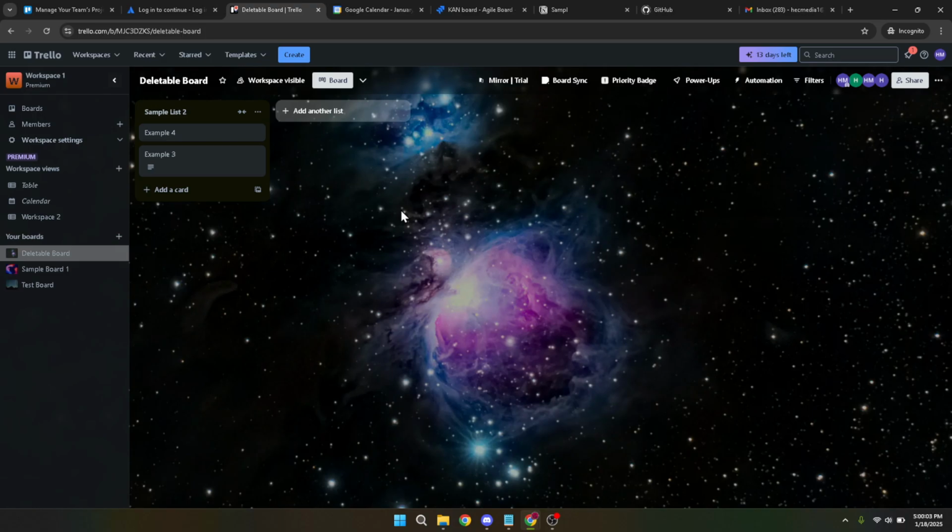Now you need to locate the specific board you want to copy. Navigate over to your board either by scrolling through your dashboard or using Trello's search feature if you have many boards. Once you find it, click on the board to open it.